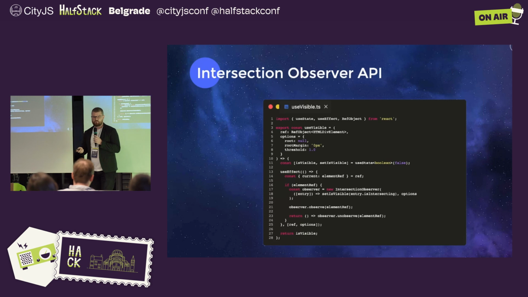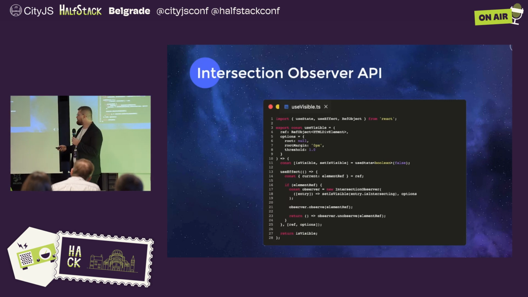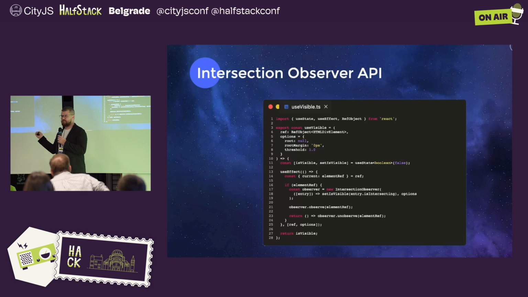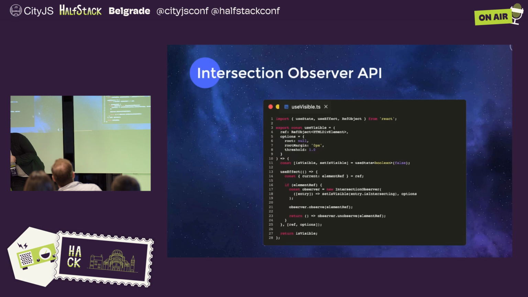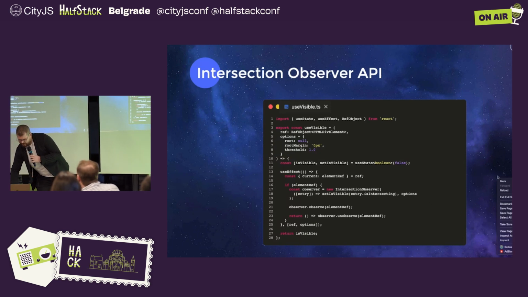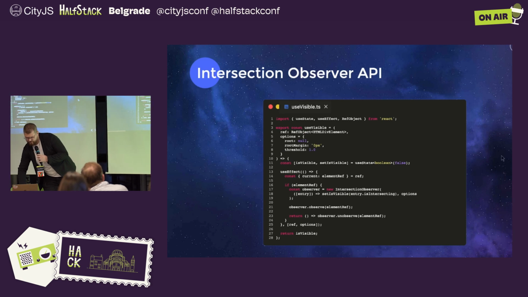If we use React for building these examples, and let's say we have a hook called useVisible, the code would look like this. Do I need to zoom it a bit? Can everybody see the code a bit? Okay. Let's try it out, but sorry, I cannot zoom. I thought it could. Never mind.